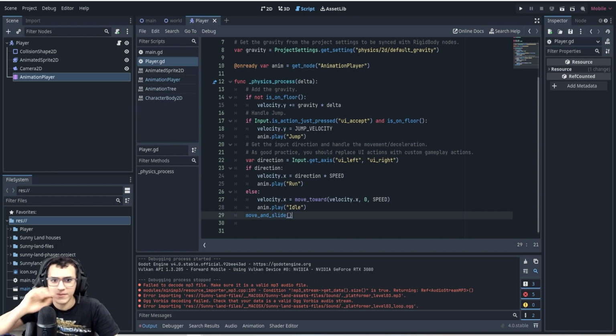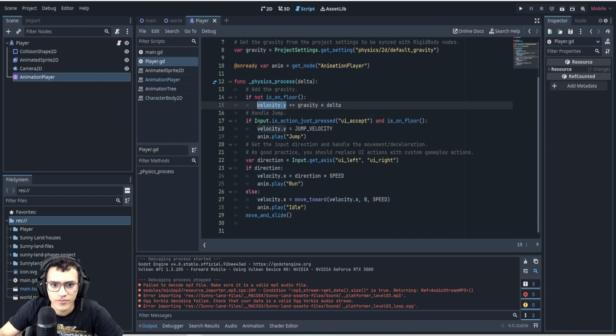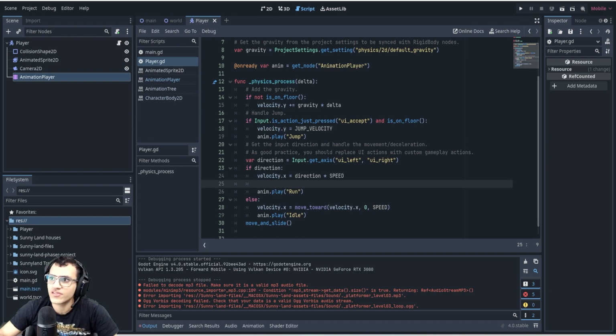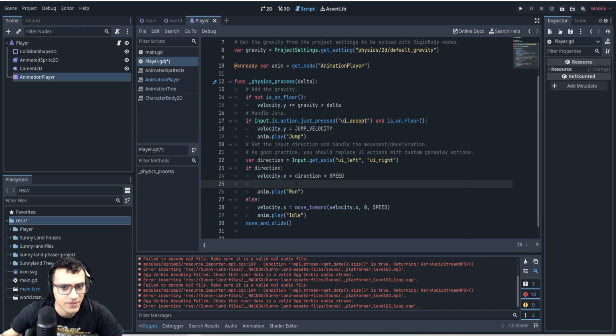So let's think a little bit. What are we actually doing when we jump? Well, we're changing the velocity.y, right? When I move right and left, I'm only changing the x-axis, the x velocity. But when I jump, I'm changing the y-axis of the velocity. So now what we can do is essentially check to see if the velocity.y is 0 or not. If it's 0, that essentially means I'm not in the air. That also means I'm on the floor, right?